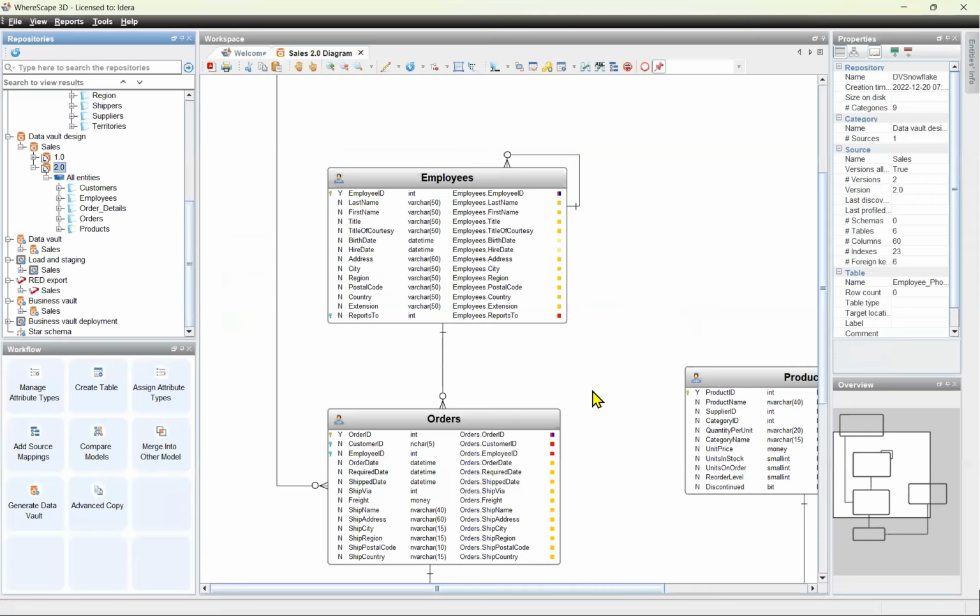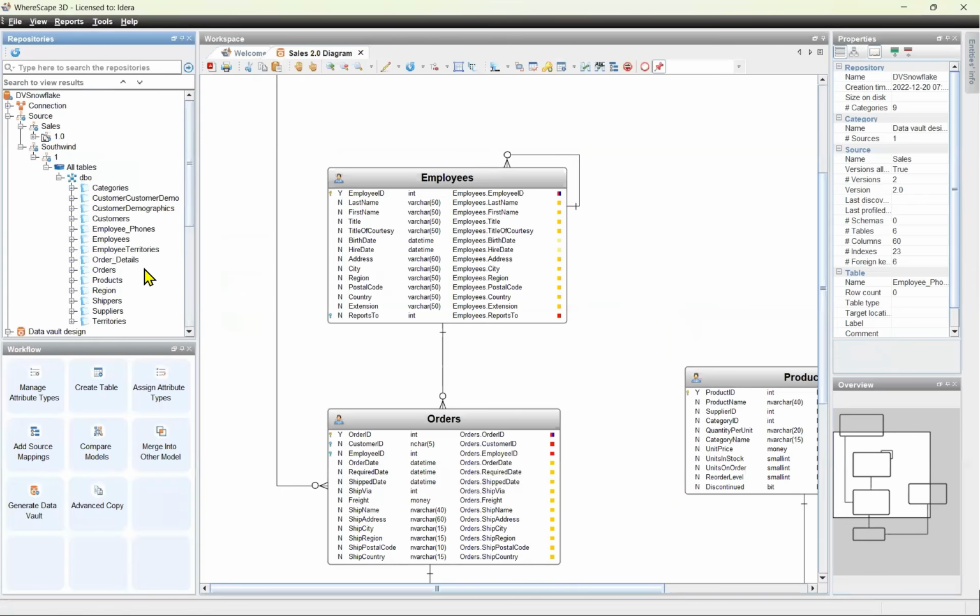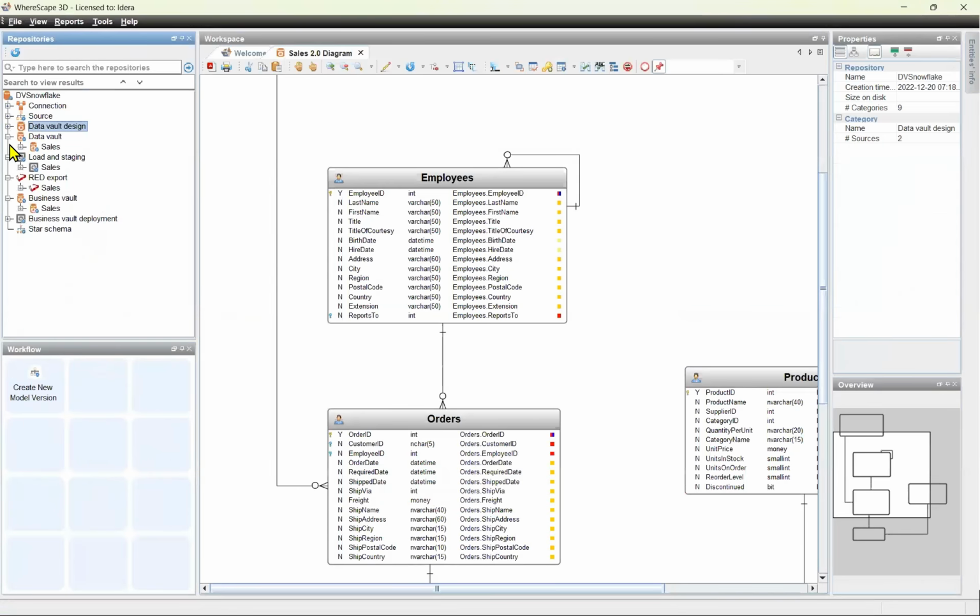So now this is Warescape 3D, and what we do is we create source models, we create logical data vault designs. From data vault designs, we can rapidly prototype a raw data vault, and then we use automation to build those load and stage tables for us, and ultimately export it to Red, build a business vault on top of that, and then ultimately have a star schema available.